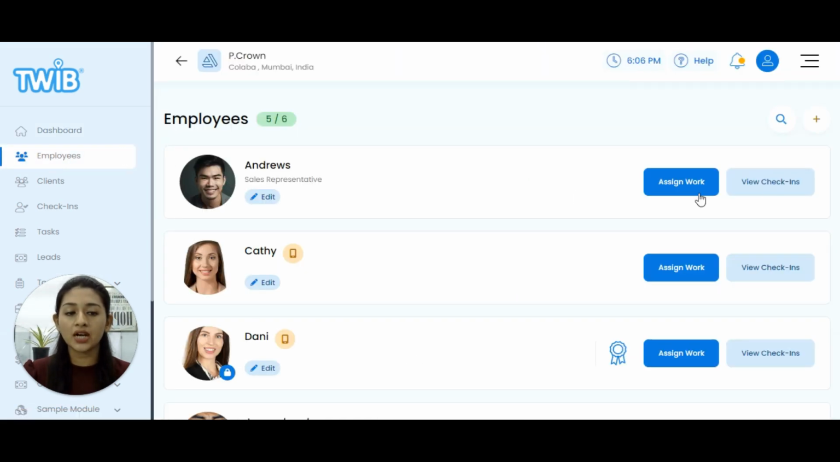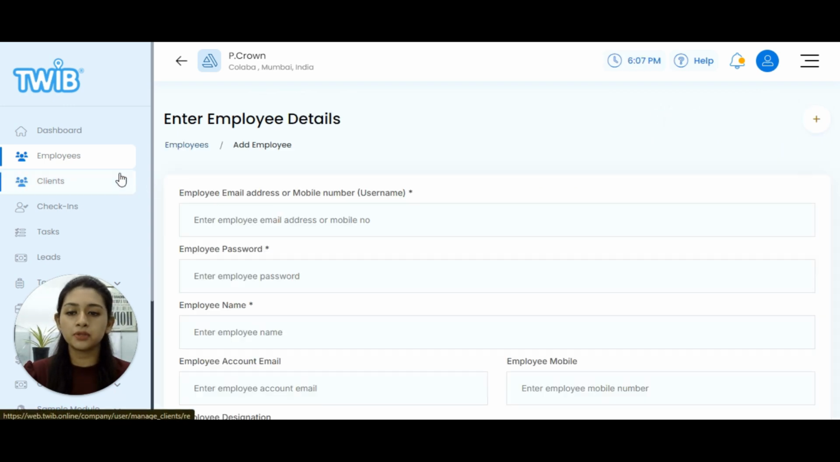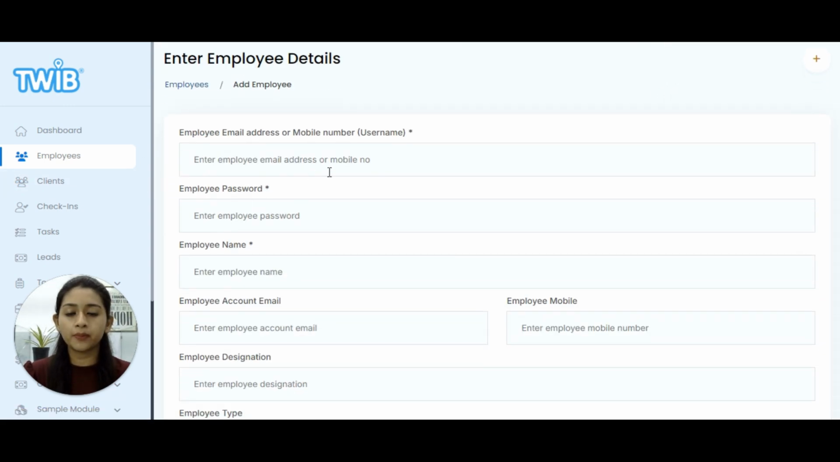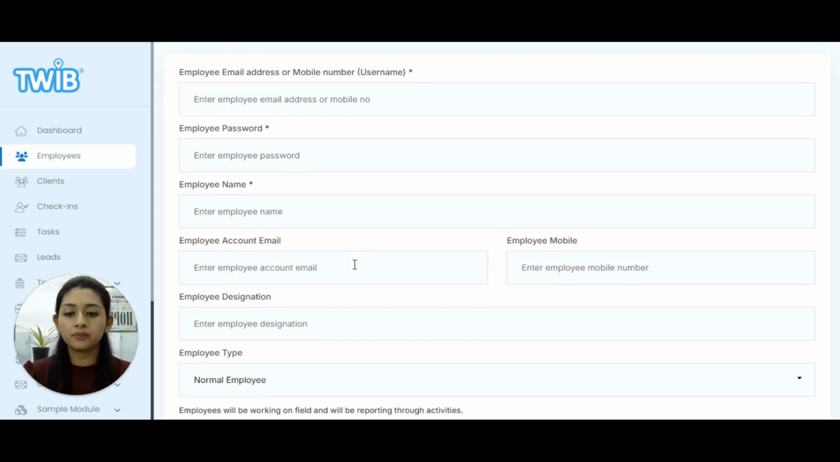So now let's see how to add employees and manage them. To add employees, click on this plus button from the employee section. Provide that employee email ID and password. Fill up the other details over here. So one thing to keep in mind, you have to create employee email ID and password from the admin panel and then share it with your employees. They can't create their own email ID and password from their panel.